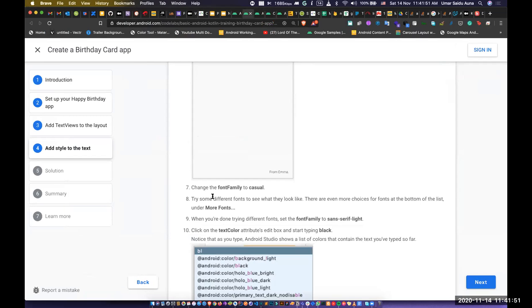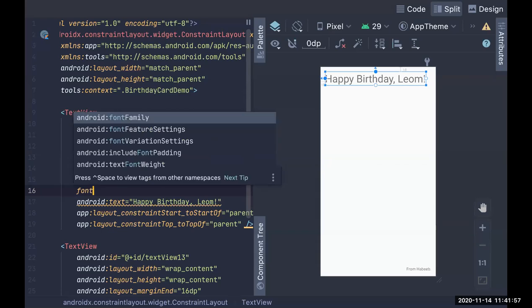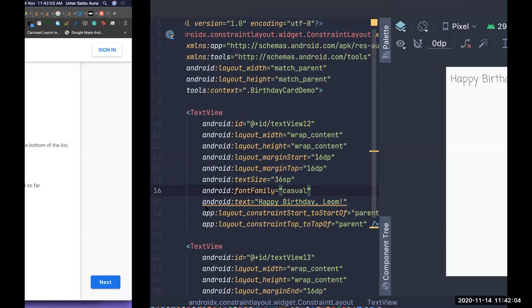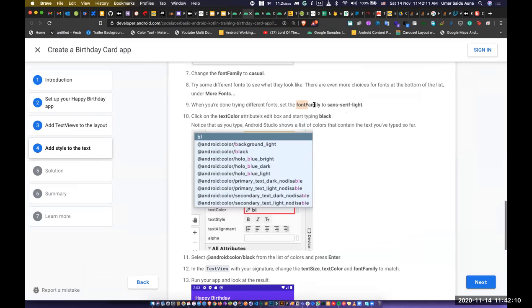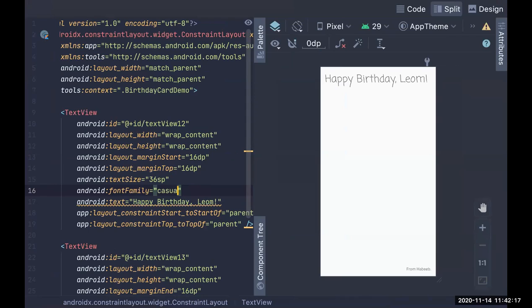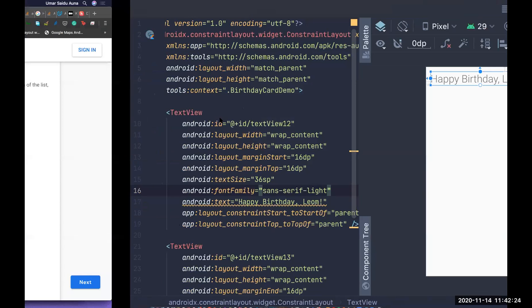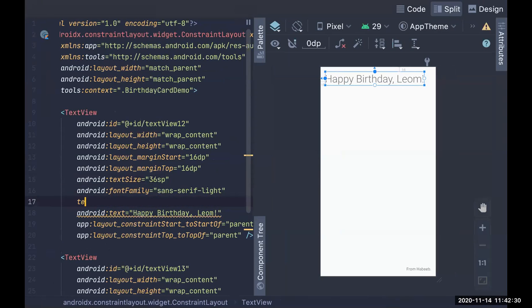So now the next thing, we're going to add font family. There are different kinds of font family, if you want to change the font. So we'll just add font family, make it, let's see, casual. So this is casual. Okay, font family, it specifies casual, but we'll make it sans serif light. So we'll switch this to sans serif light, and we'll now add our text color to black. So we'll do this here, text color, Android color black. Yeah, it has been changed.